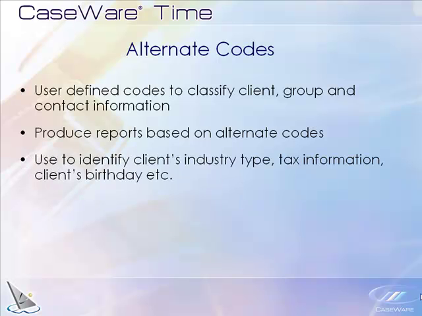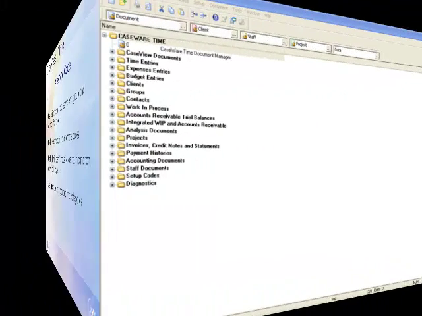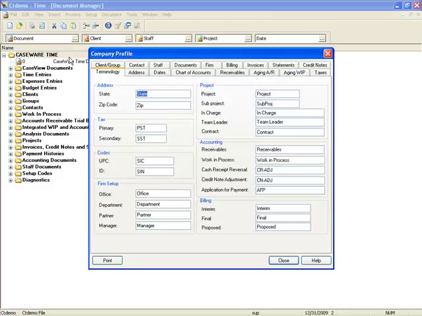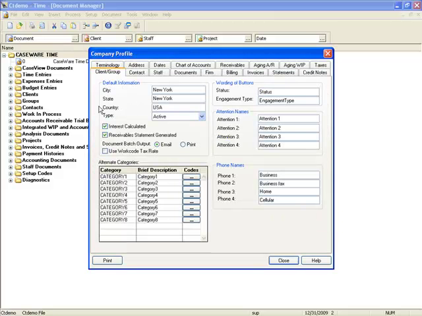Examples of this miscellaneous specific information or alternate codes could be the type of industry they represent, tax information, or a client's birthday. Alternate codes are grouped into categories. The categories are created from the company profile under the File menu. Open the company profile and go to the Client Group tab.